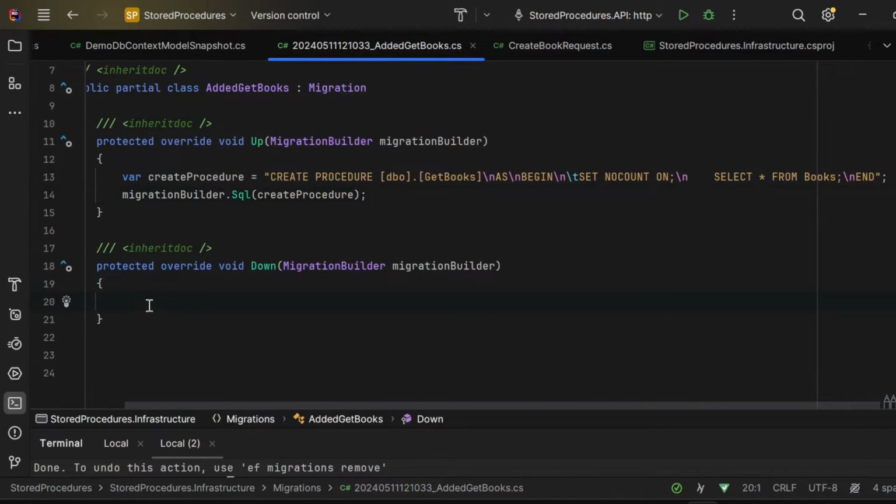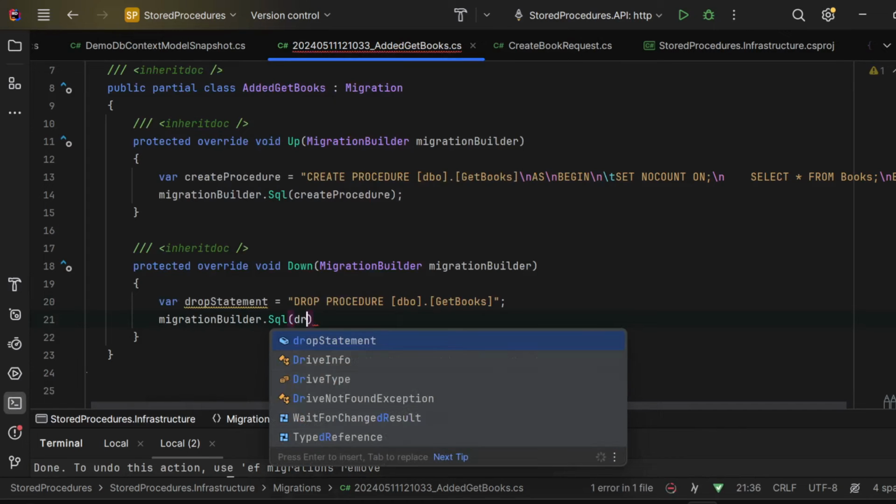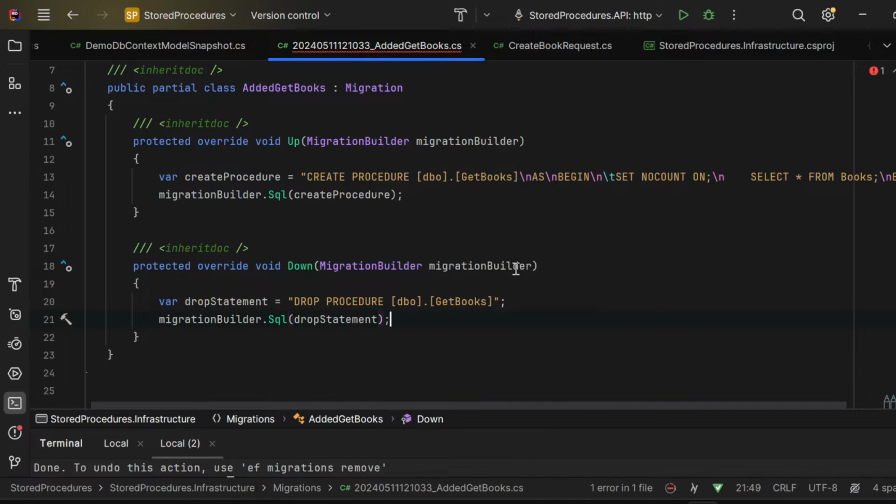And in the Down method, we have to drop that procedure, so it will be var dropStatement, and it will be DROP PROCEDURE, and that is called dbo.GetBooks. And in the migrationBuilder also we'll use this Sql but with the drop statement.